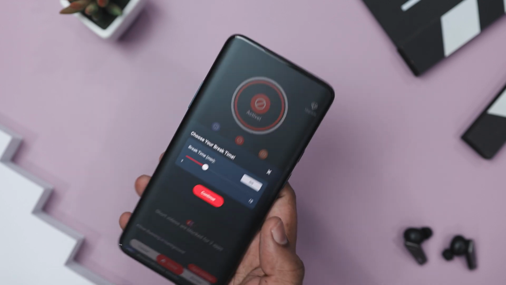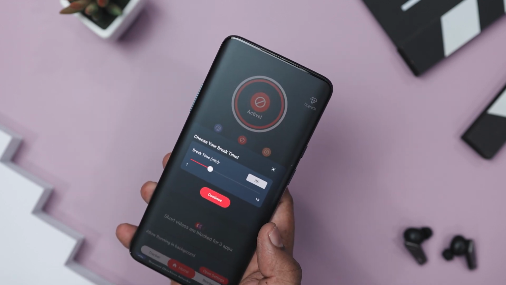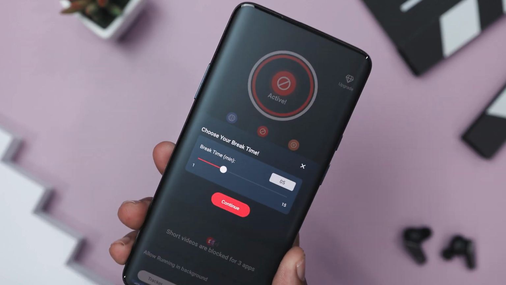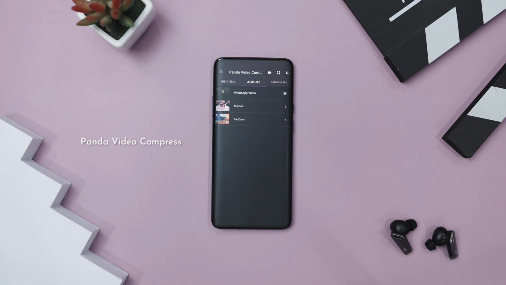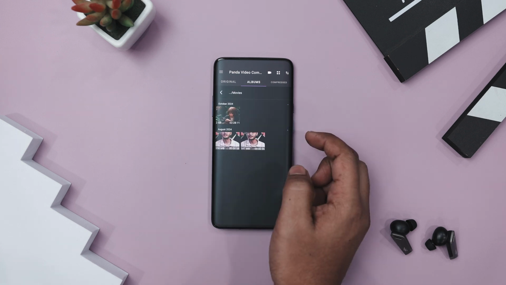With features like a habit tracker and focus blocking, this app helps you reclaim your attention span and boost your productivity. Dealing with large video files can be a hassle, but Panda Video Compressor makes it super easy.